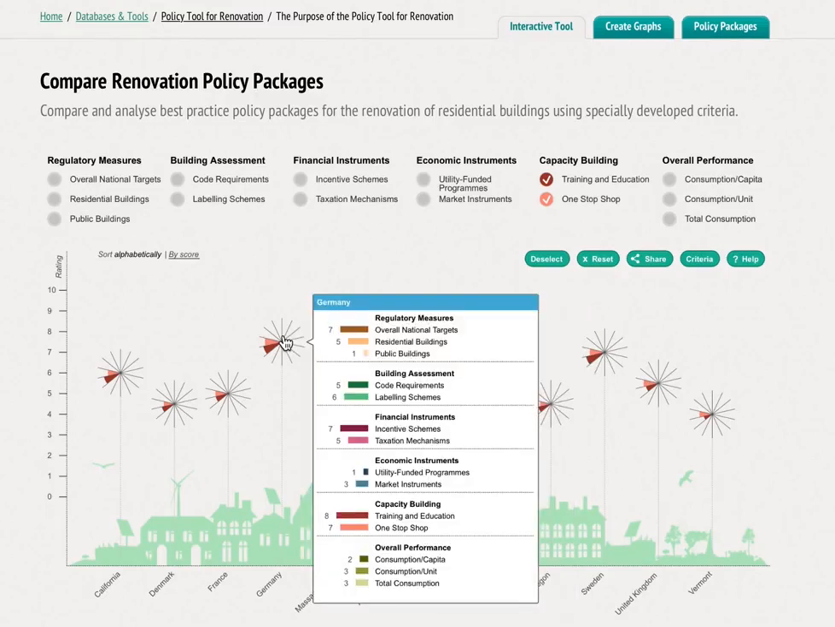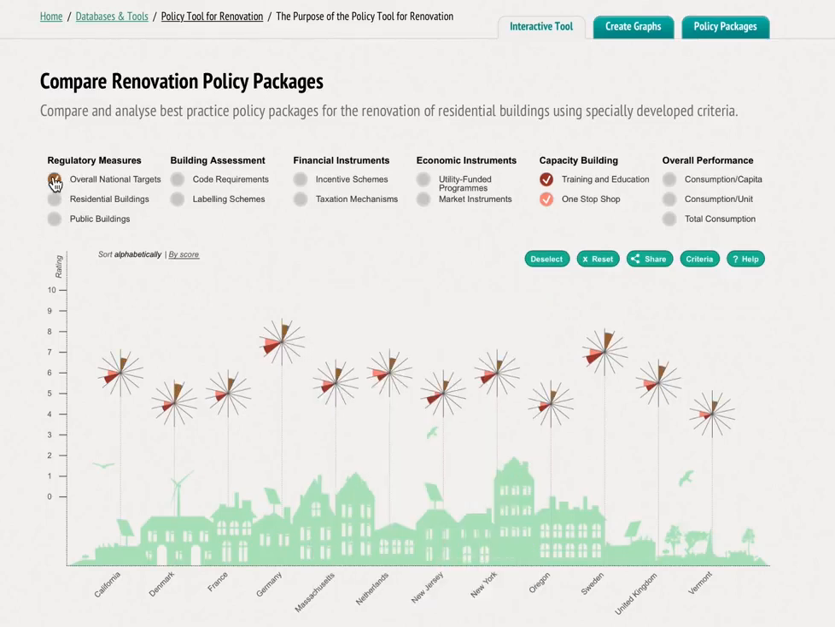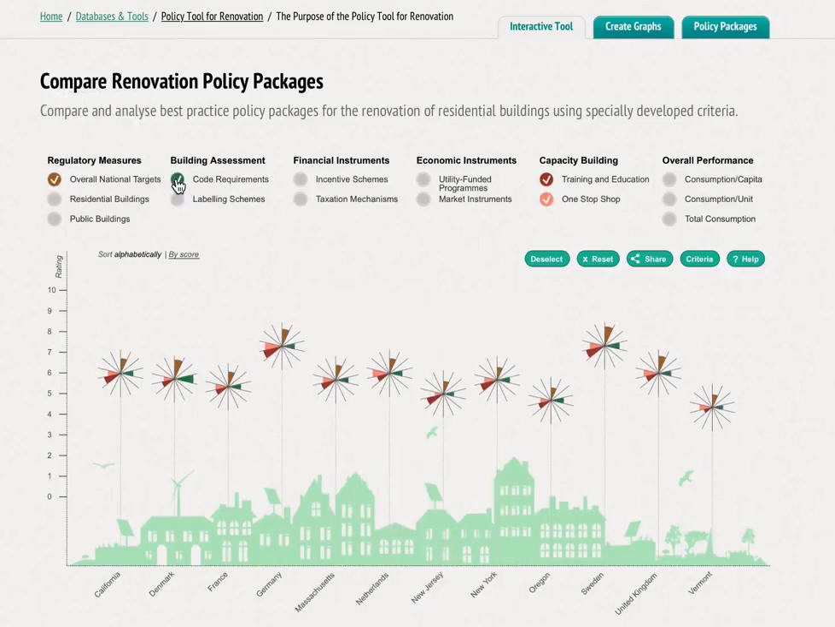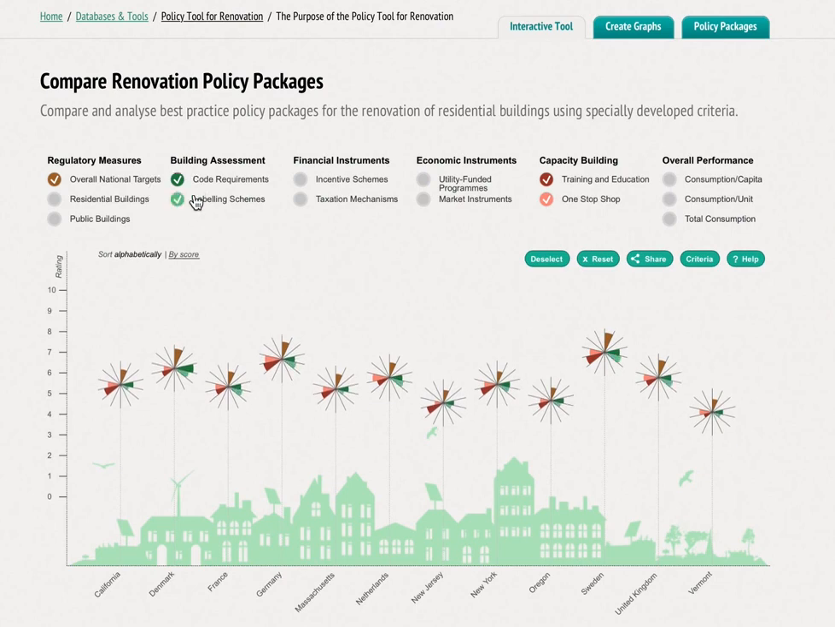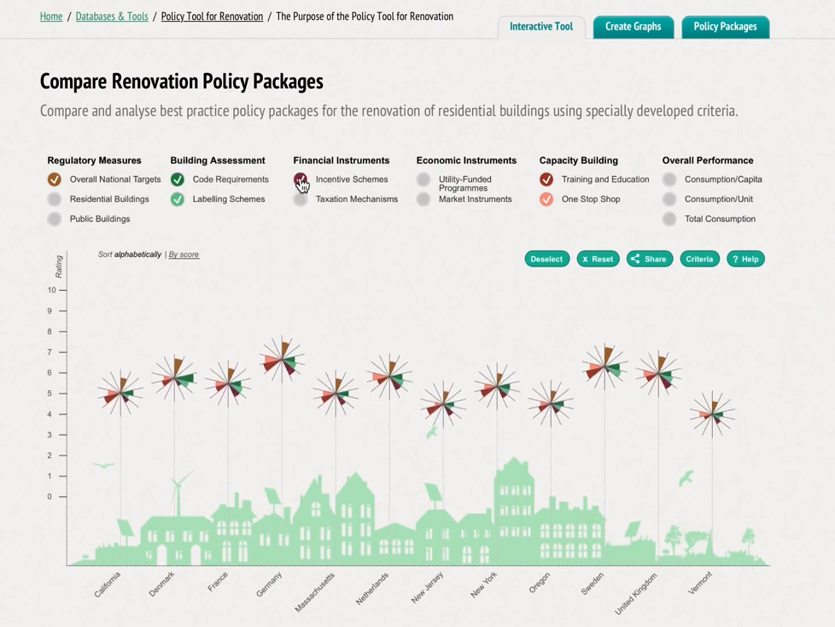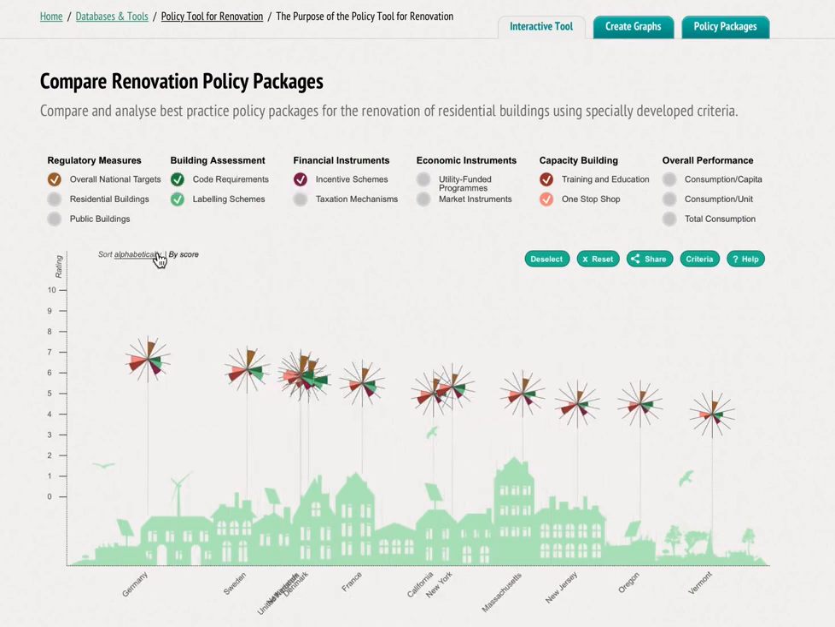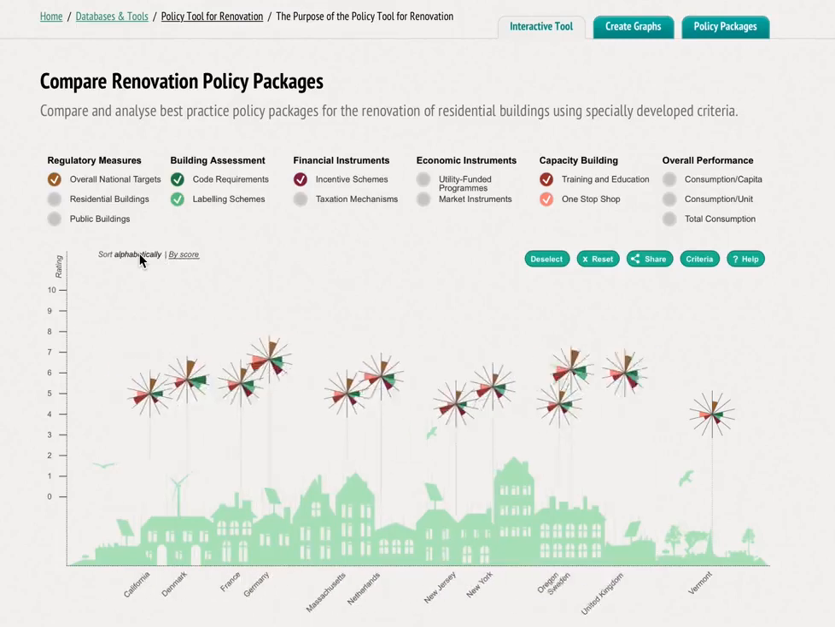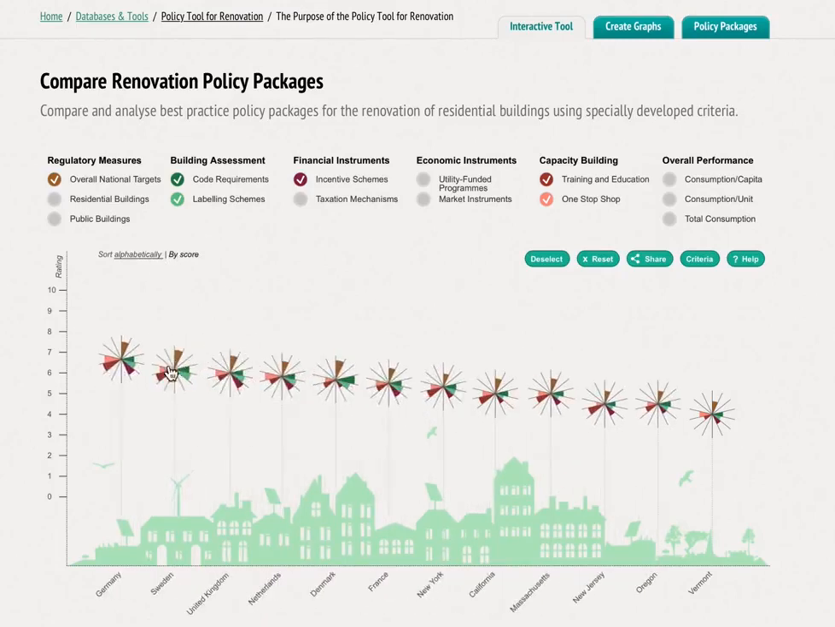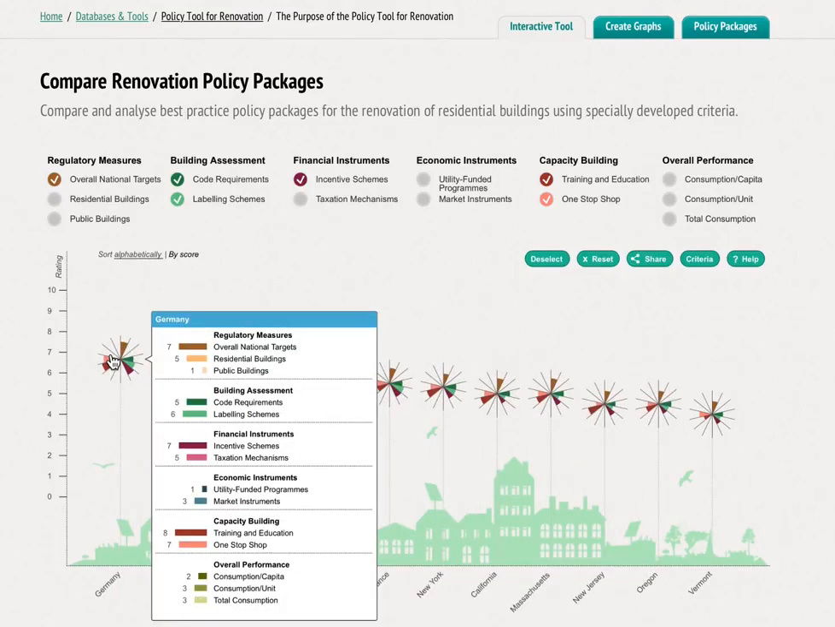You can select additional criteria that could represent a package of measures, for example, national targets, code requirements, labelling systems, and incentive schemes. These can then be sorted in alphabetical order or by score. If you want to learn more about the best scoring jurisdiction, you can click on the link and will be directed to the detailed information section.